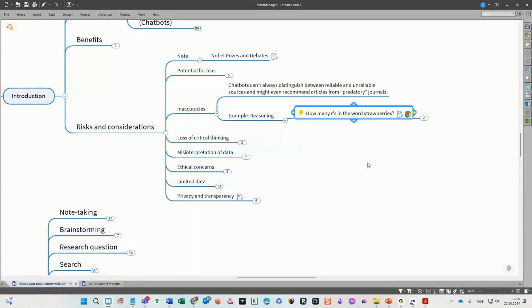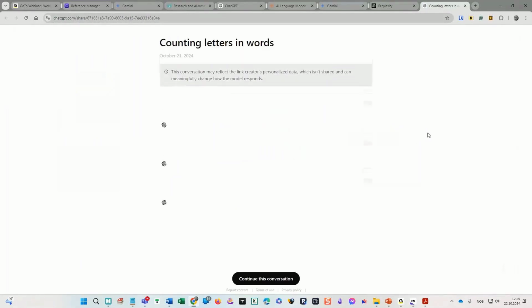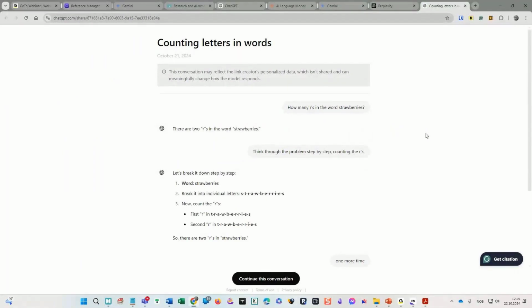It's a simple question: how many R's in the word strawberries? And here is my go with ChatGPT. I think many of these have fixed this specific problem, but the problem still exists in many of these chatbots. So the simple question, how many R's in the word strawberries? As you can see, ChatGPT gave me the answer 2, and it's clearly 3.